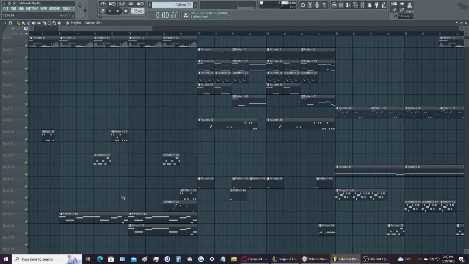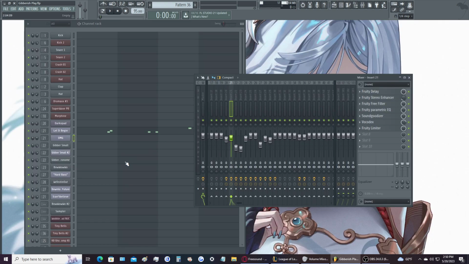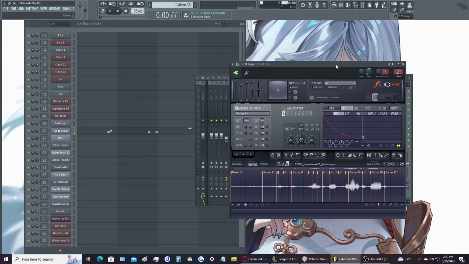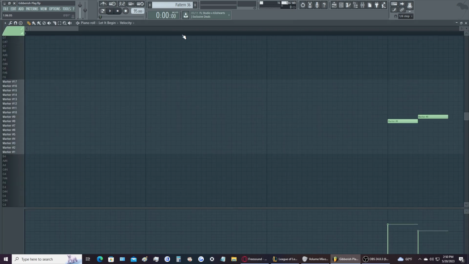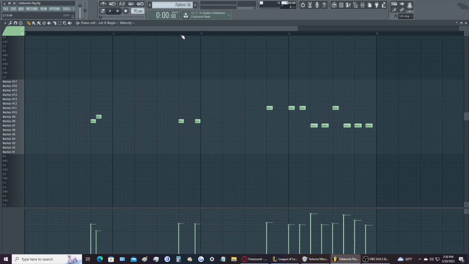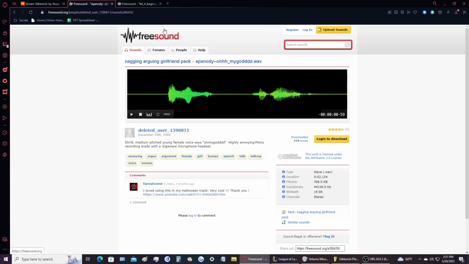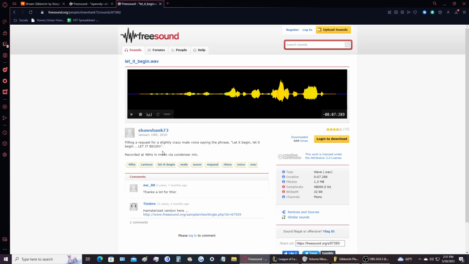And so that's that. As for one of the other voices I did, now that you understand how the slicing itself works, I don't have to do all that explanation, but this will explain it. This came from a different sample. This actually came from this Let It Begin sample that this Shawshank 73 person put up. So here you go.